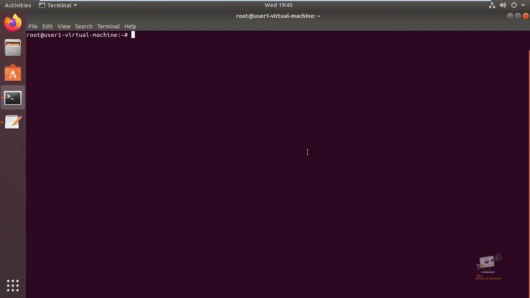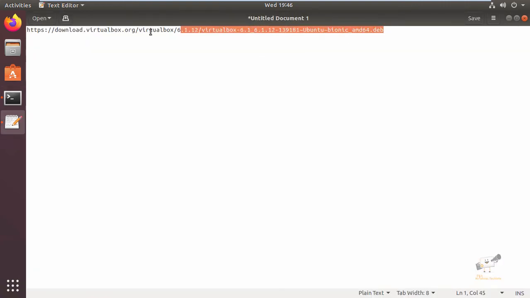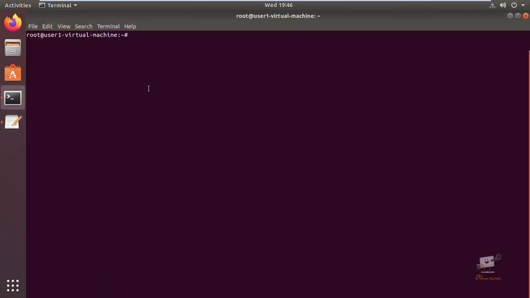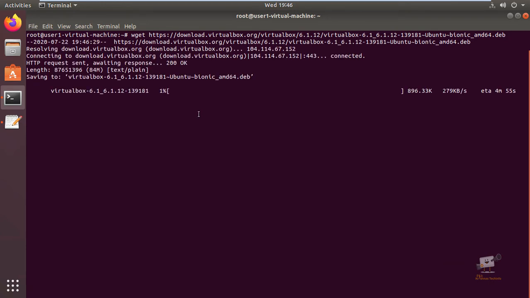So now we can see the installation of VirtualBox on Ubuntu. You can download the VirtualBox installation package from this link. I will post the link in the description. You can download it and then install using this package. You can download this package using the wget command, wget and the download link. The package size is 84 MB, so it will take some time.